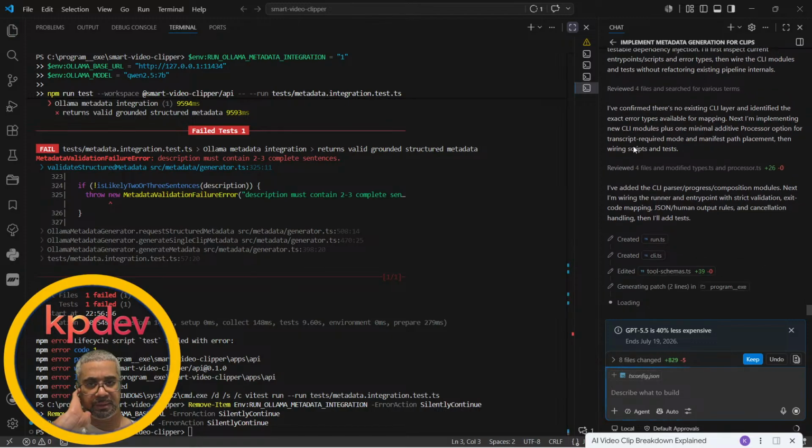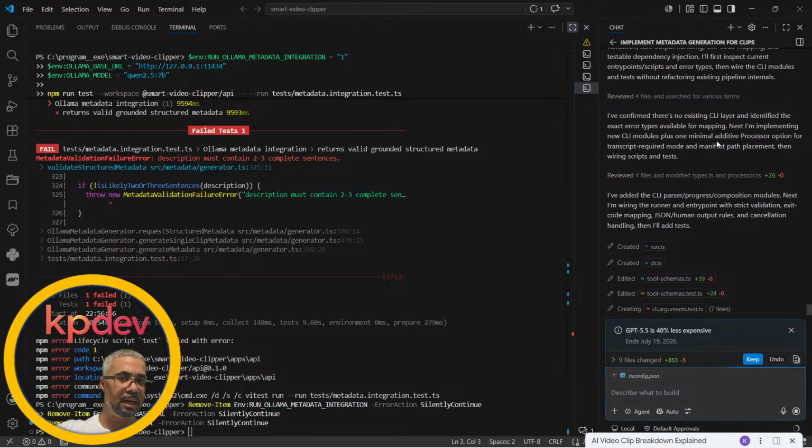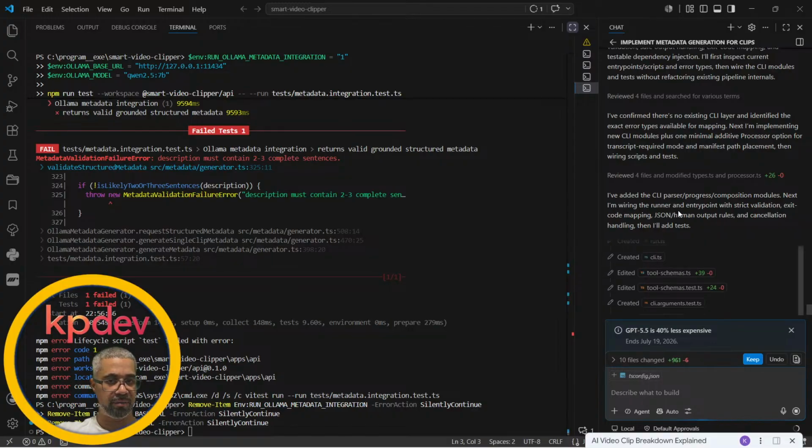Next, I'm implementing the new CLI modules plus one minimal additive processor option for transcript required mode and manifest path placement, then wiring scripts and tests. I've added the CLI parse and progress composition modules. Next, I'm wiring the runner and entry point with strict validation, exit code mapping, JSON and human output rules, and cancellation handling. Then I'll add tests.